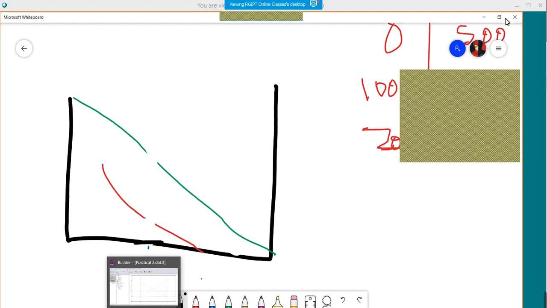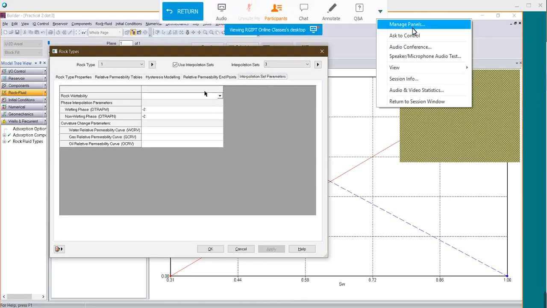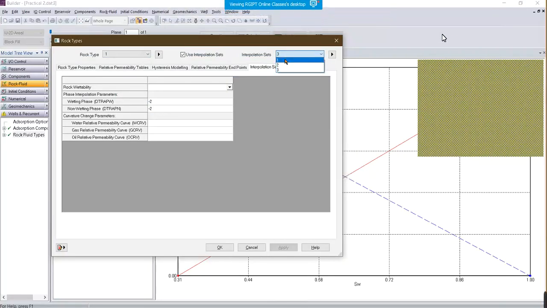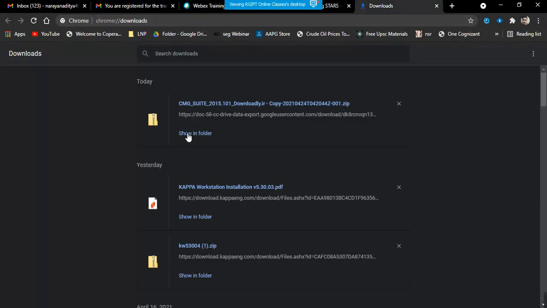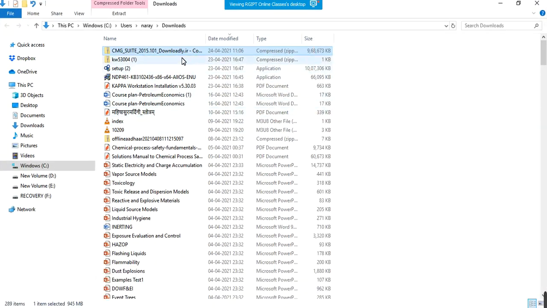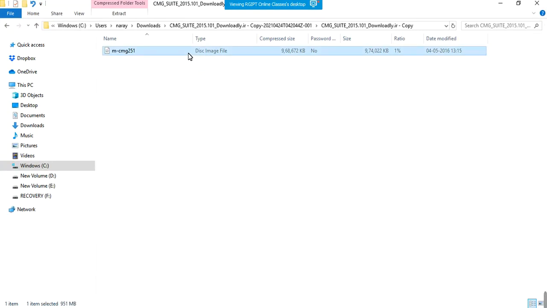Okay, before that, let me also show you this thing. There is one term called the interpolation set parameter, which for interpolation set 3 is -2, for 1 is -5, and for 2 is -3.5. Okay, and when we use only 2, by default it generates -5 and -2 for the interpolation parameter. And what these actually are, these are the log of capillary number.